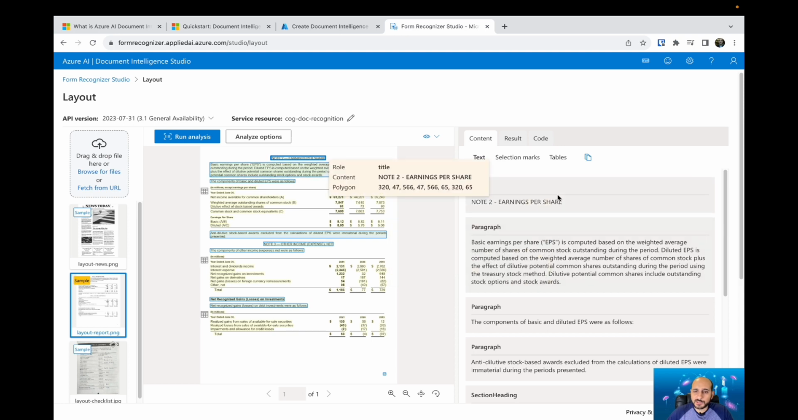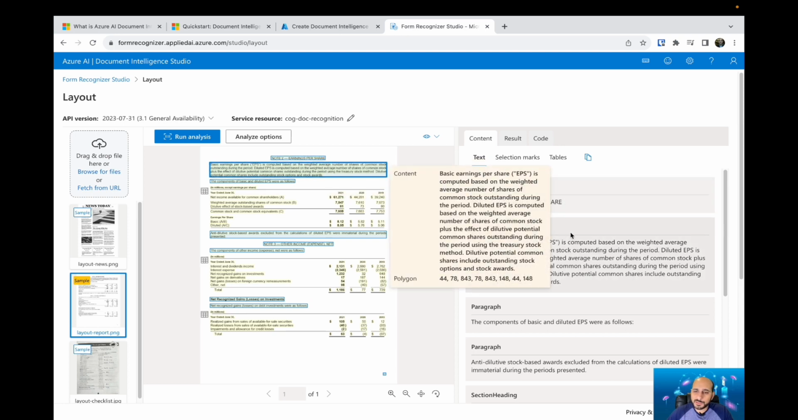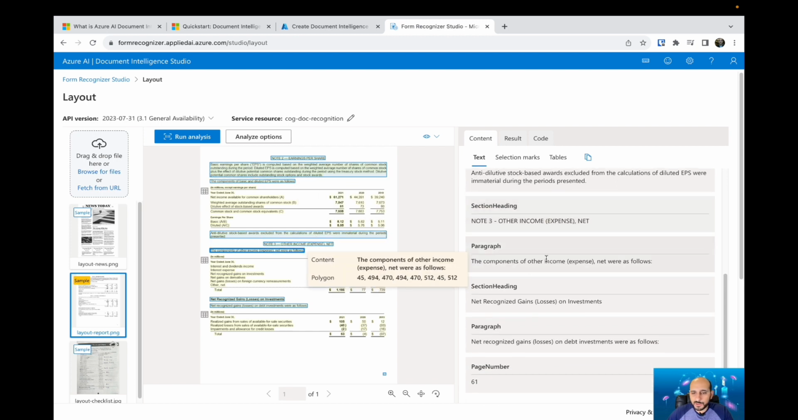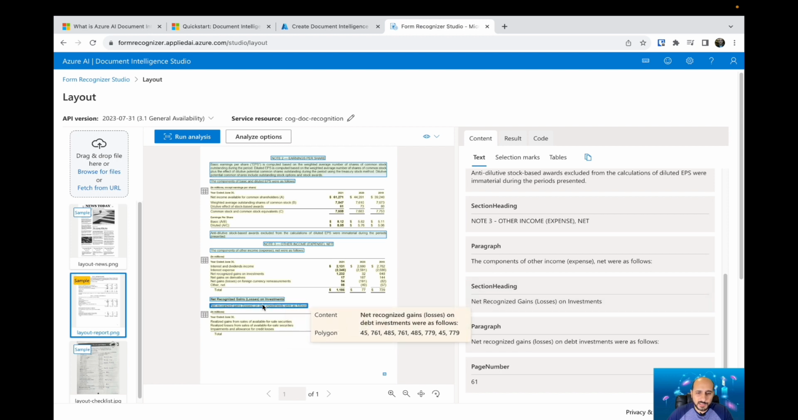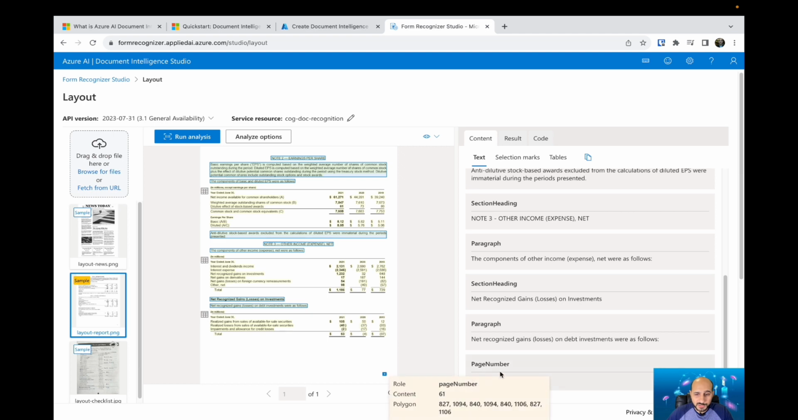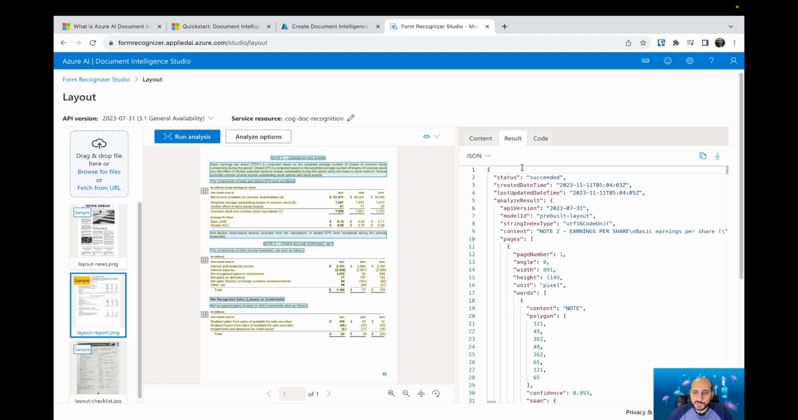You can see that you have the title of the document, all the paragraphs that we have, the section heading. So it's another heading here. Then all the paragraphs, another section heading, and paragraphs as well. And also the page number. You can just click here in results. You can check the JSON file.